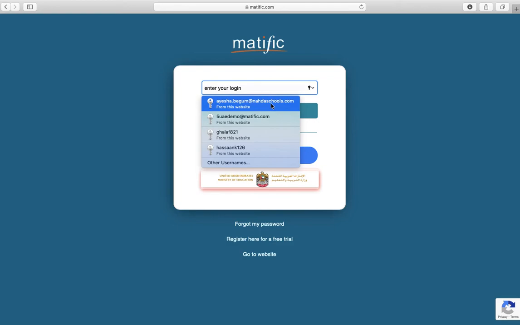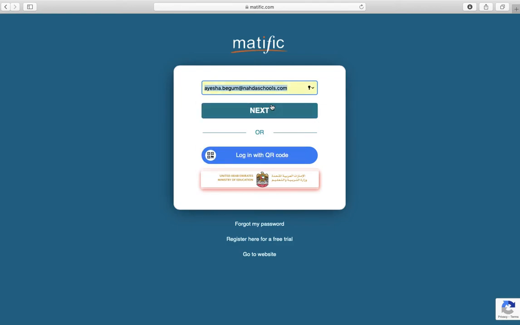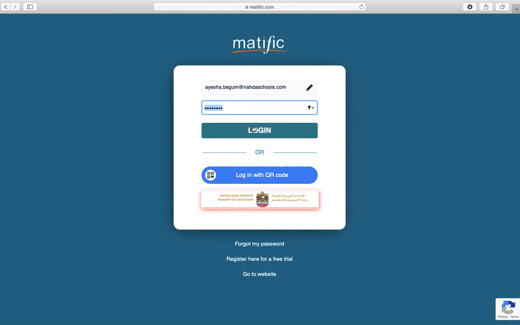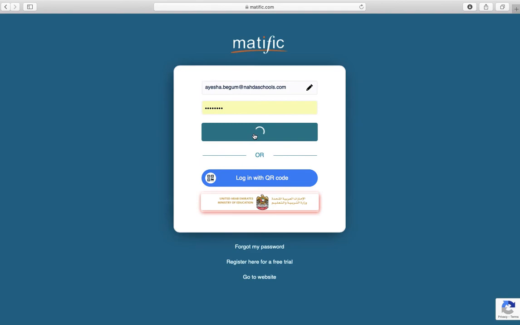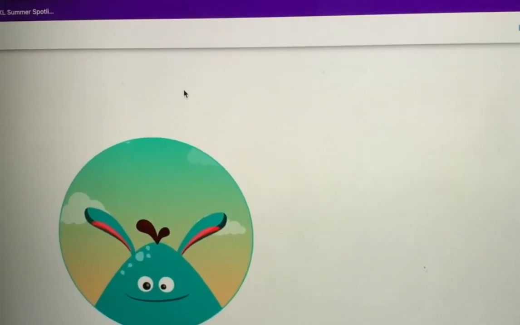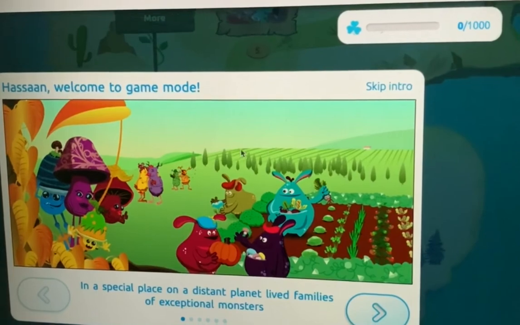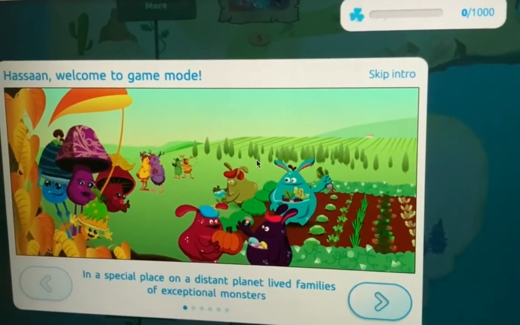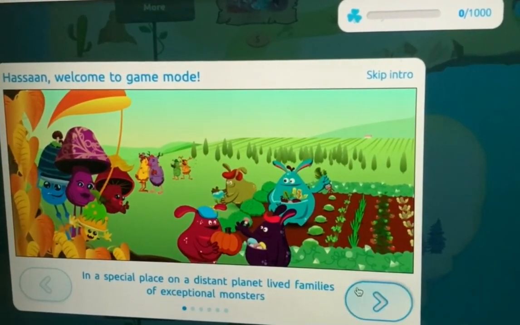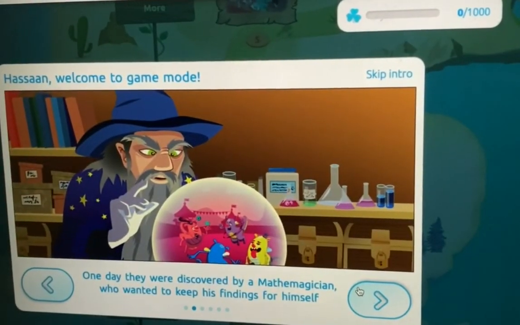So I'm going to log in using mine. So it's going to be something like this. When you enter your account, you will see this. There you can go and browse the work your teacher has assigned you.